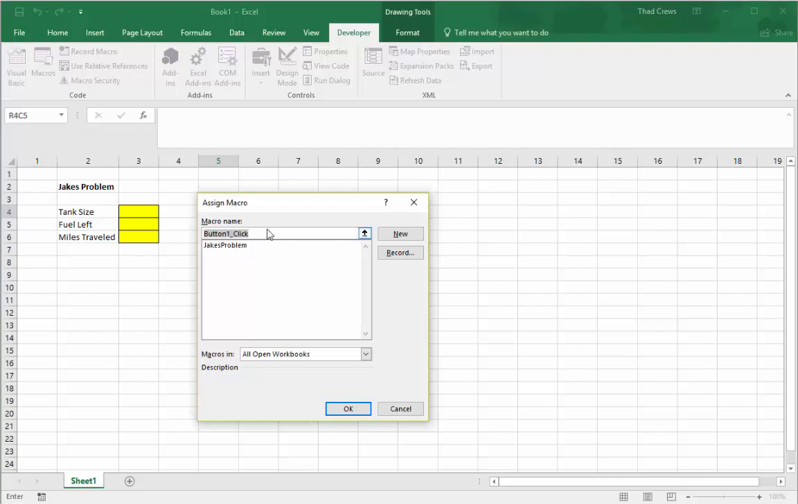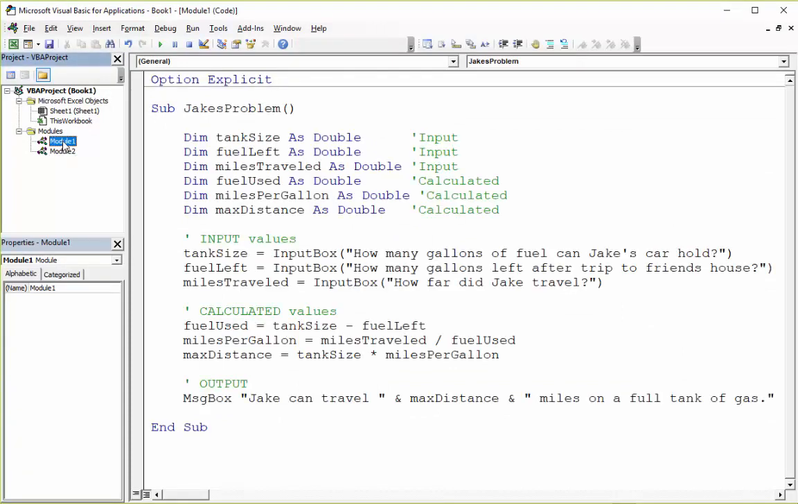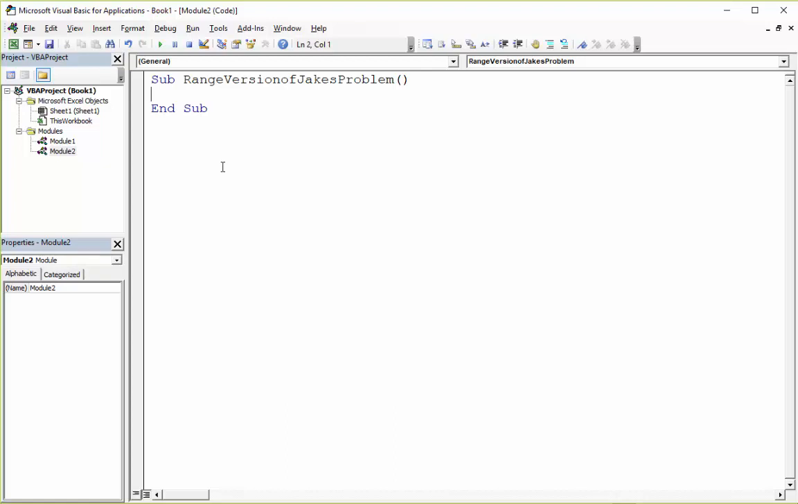I'm going to call this the range version of Jake's problem. Remember, the name of our subroutines can't have any spaces, so that's why it looks weird. I've got the range version of Jake's problem, and you click the new button and it creates a new subroutine. It created a new module, so I've got Module 1 that had what I wrote before, and Module 2 over here, which is the range version.